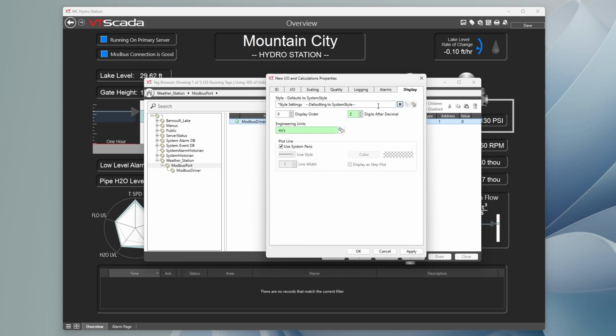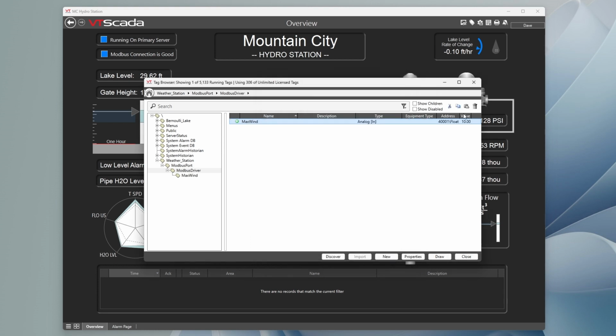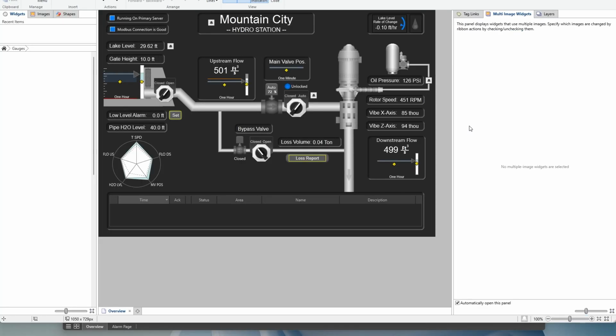And in display, the big thing is we want to keep those units after the decimal there, and meters per second is what we want in our units. I've already got that from the last tag that I had set up in this system. So we'll apply that. We can click OK. Now we're seeing the number come in. So the maximum that we've seen is 10.00. So we right click and we can draw that on the screen here.